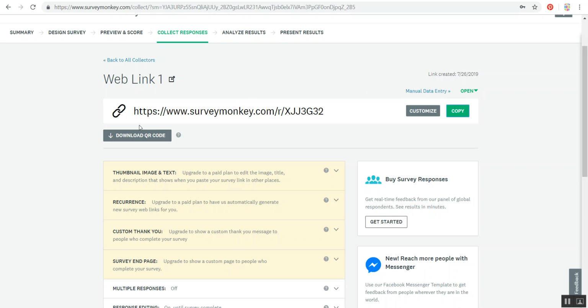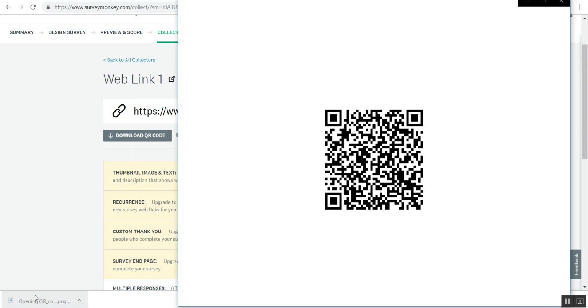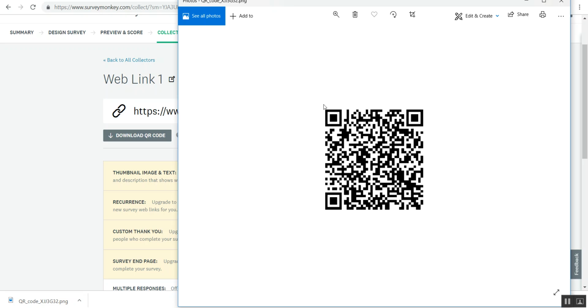You can also download for free a QR code, which is kind of neat. Some of you might like QR codes, and if you don't know what I'm talking about, I'll show you what it looks like right now. A QR code is something you've probably seen before, and if I were to scan my phone over this, it would actually take me to the survey. So that's pretty cool. So what would you do with this QR code?